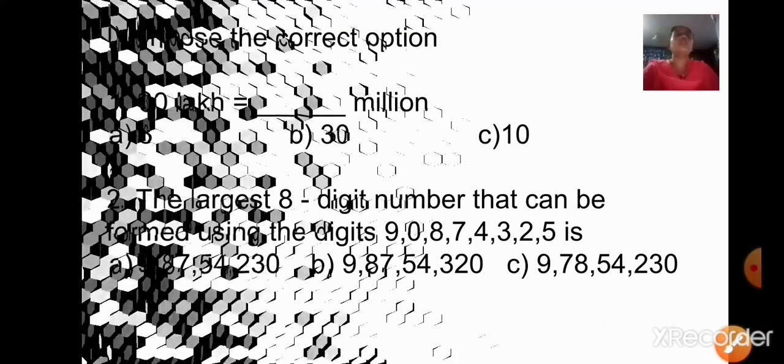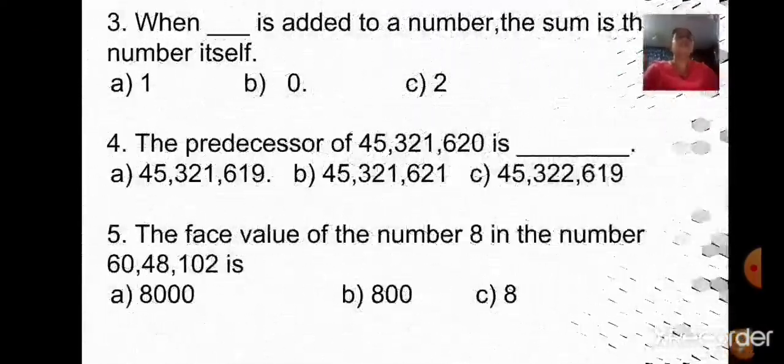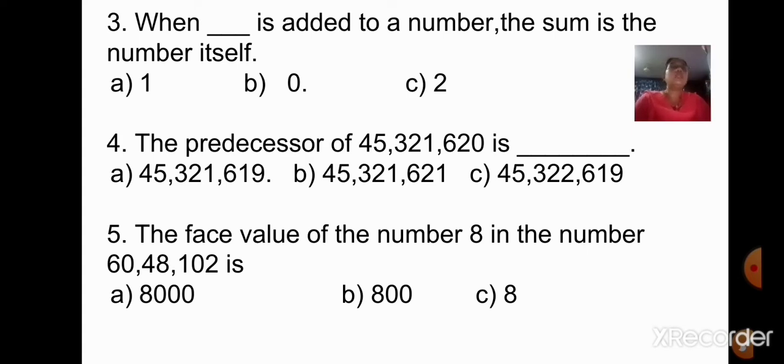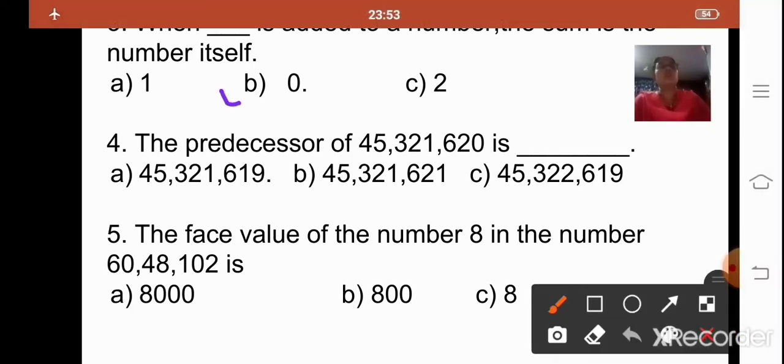Coming to the third question. Okay, now when dash is added to a number, the sum is the number itself. Now children, we have already learned in this chapter that to any number, if we add 0, the number does not change, it remains the same. So to any number, if you add 0 to it, the sum does not change, it is the number itself. So which is your option? Your option is 0.